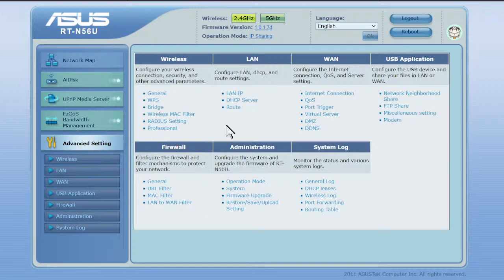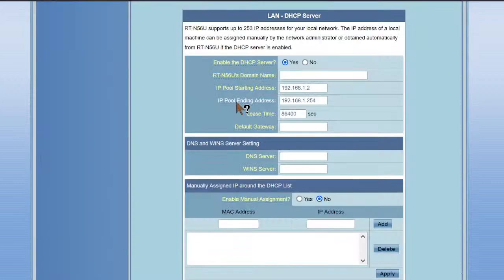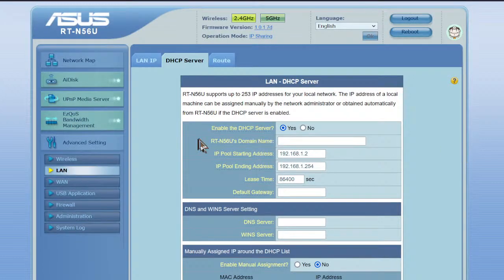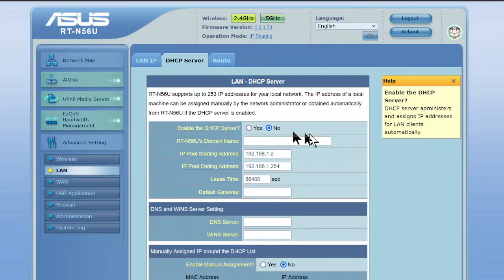Advanced setting, LAN, DHCP server. Whew, that popped up easy. And there you go. Enable the DHCP server. There you go. No. Ta-da! You have just turned off a DHCP server.